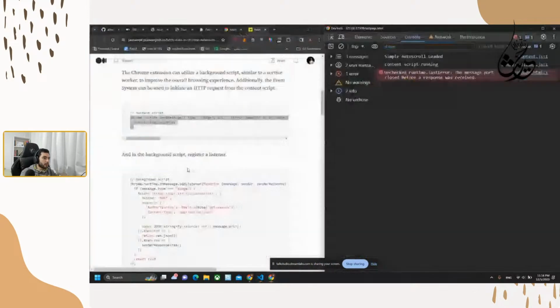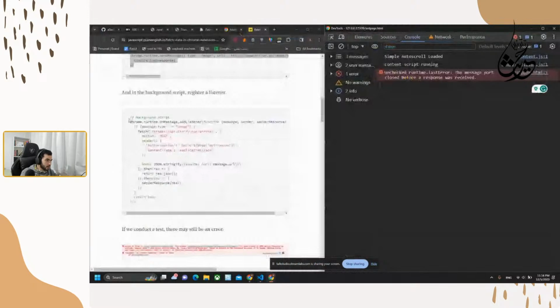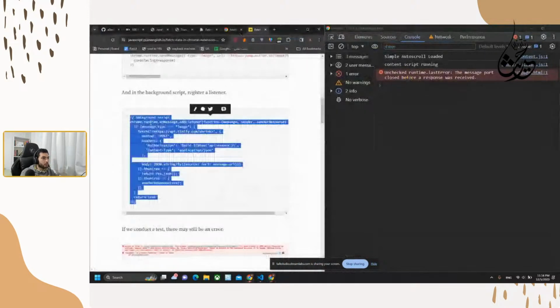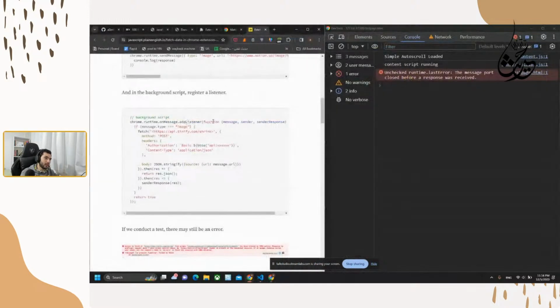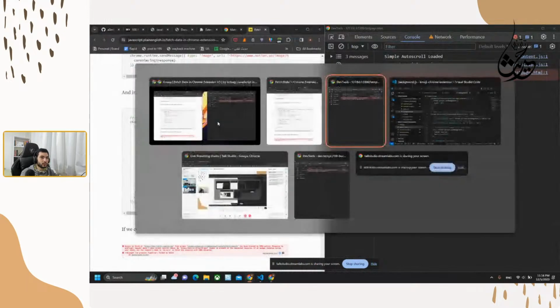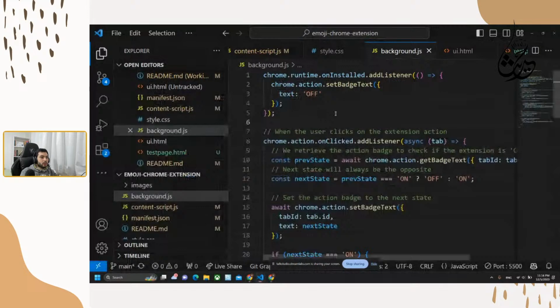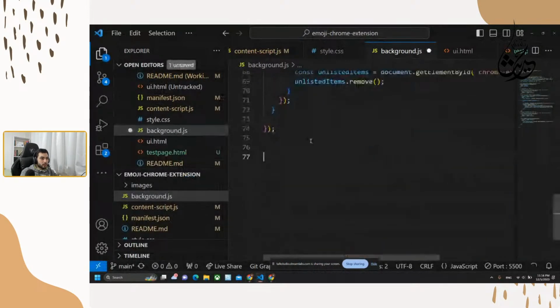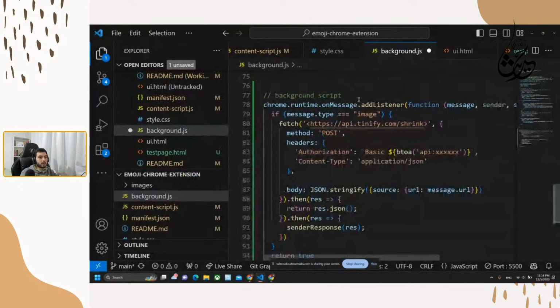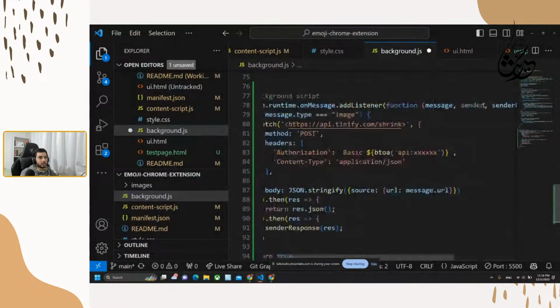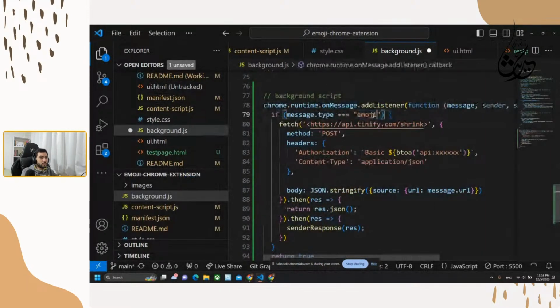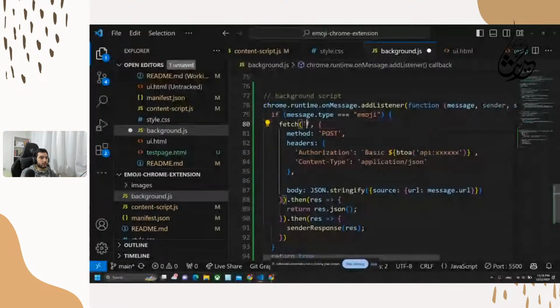In the background, the suggestion is to write code which will get the message and the listener so we could use it. And for that, we need to write it at the end. So here we go. Chrome runtime on message, add listener, message, sender, sendResponse. Okay. So if the message type is emoji, we need to fetch the emoji stuff.